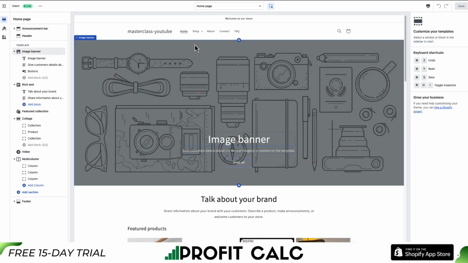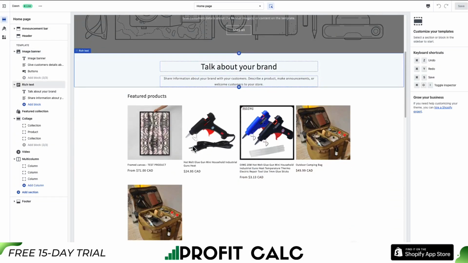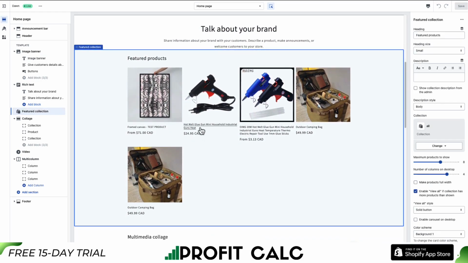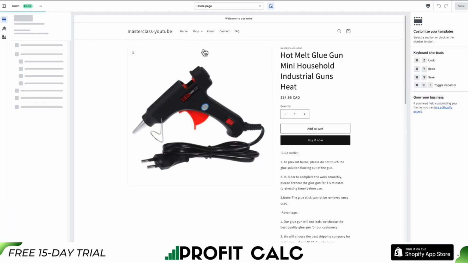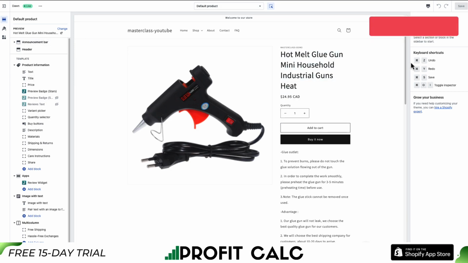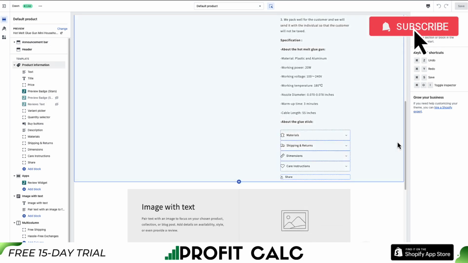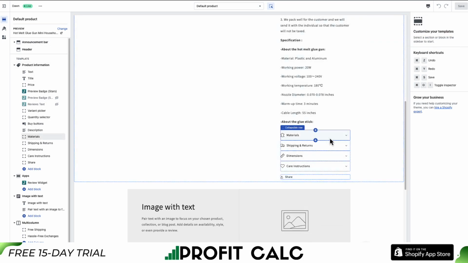Let's go back to our theme tab here, and we can go and find that specific product, hot melt glue gun. And I'm going to click into it, as this is going to open up our specific default product. We scroll down and we can see the default tabs created in the Dawn theme for materials, shipping and returns, dimensions, and care instructions. And so now let's go into the final step and add our dynamic text.